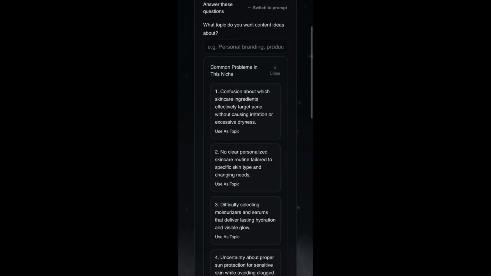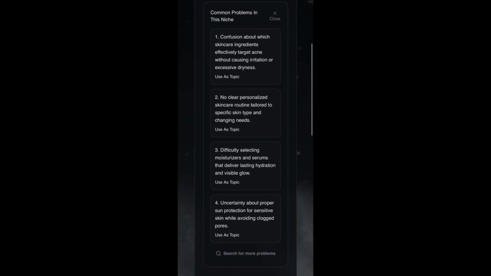So as you can see, we're going to go through these problems, and we're going to see if this aligns with what we actually do. So the first one: confusion about which skincare ingredients effectively target acne without causing irritation or excessive dryness. Are you seeing what this is doing? This is a problem you want to be solving. There are enough people out there that are confused about which skincare ingredients effectively target acne without causing irritation or excessive dryness. So if you want this, you can just pick use as topic and you're going to get it. But if you don't want that, it gives us various options, and you can even still search for more problems in case you're not okay with that.